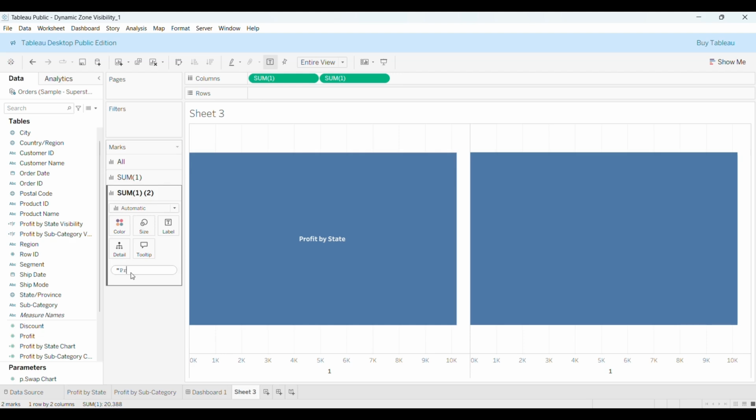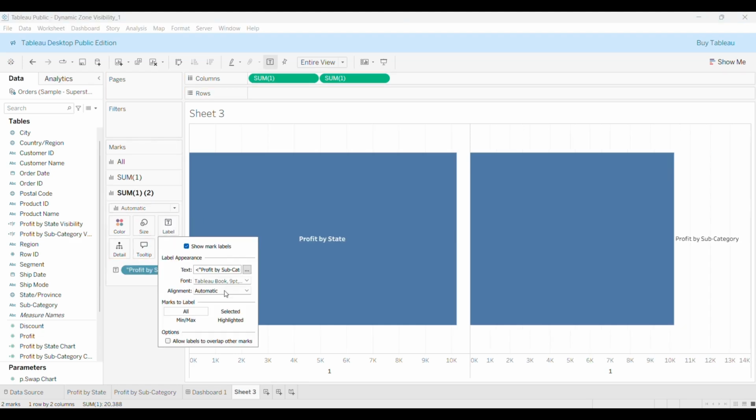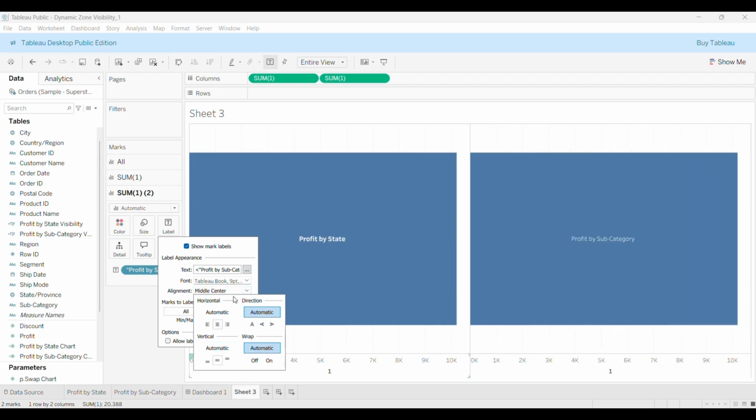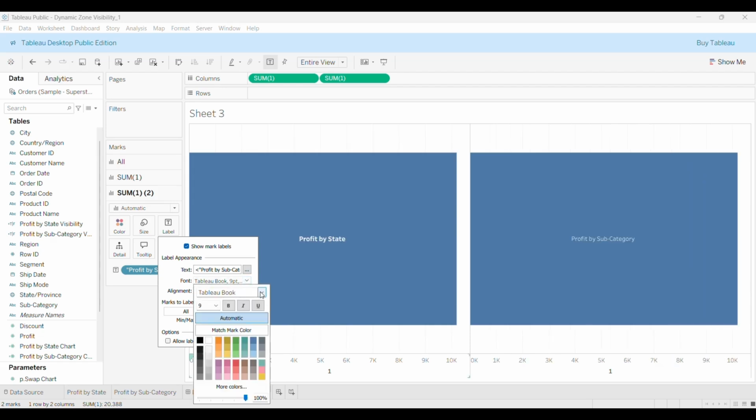We'll write profit by subcategory, enter, and drag it to the label and change the alignment to center middle, change the font to Tableau Bold and font size to 10.